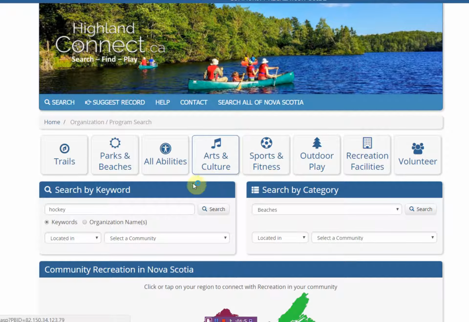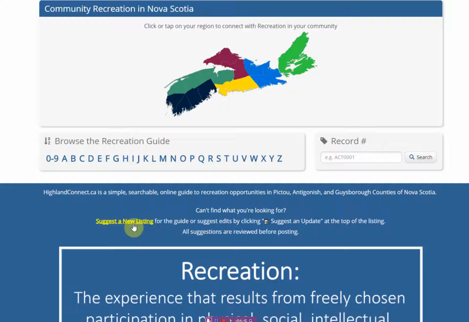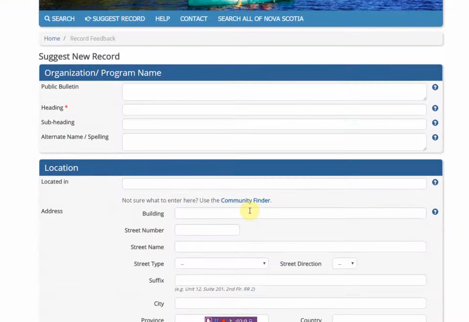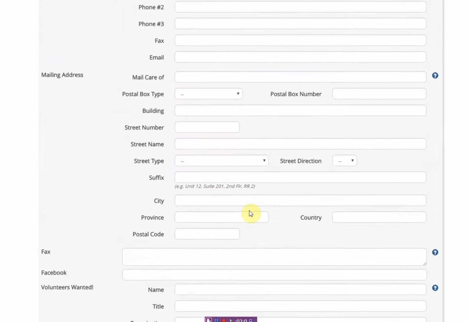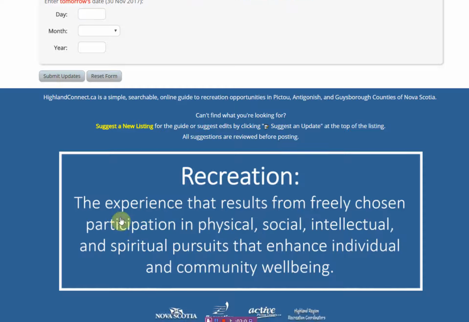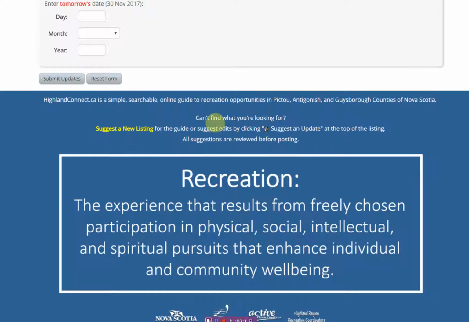And you can suggest a new listing for the guide. So if you notice that something's missing, you might want to go down here and click Suggest New Listing, which will open up all the fields for updating a record. Fill in what you know, go down and click Submit Updates. Then those will go forward to the feedback function for a data manager to check out and see if they approve them.